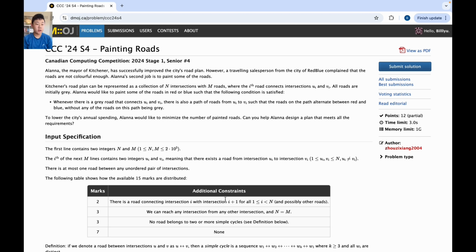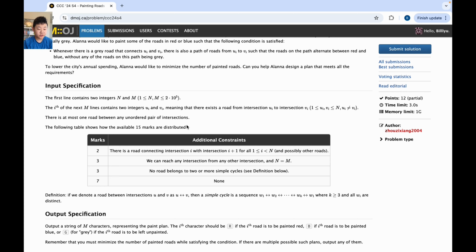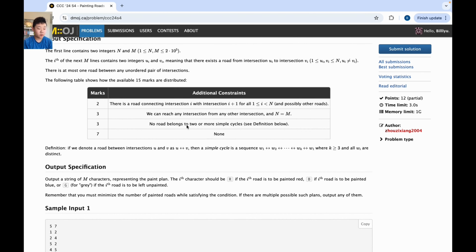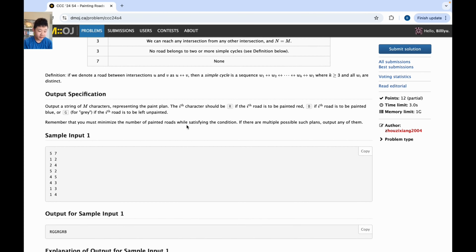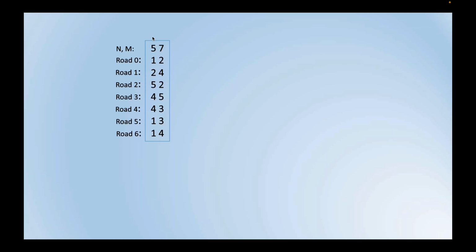Hello everyone, today we're going to solve the fourth question of the 2024 CCC Senior Contest. It is called Painting Roads. What we are trying to achieve is to find the minimum number of roads to paint so that we can get to any connecting points by alternating between red and blue roads. We'll be using this test case as an example.